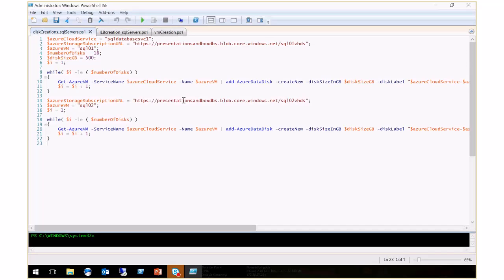But you can tear off single disks and add new ones in if you want, but you have to know what LUN is open. You can basically just get all the Azure data disks, and you would use a format table to get tabular results and throw the LUN number in there, and it'll just show you what LUNs are open.